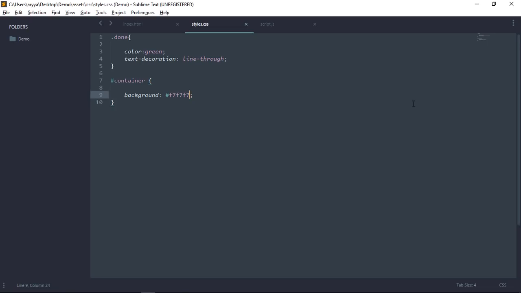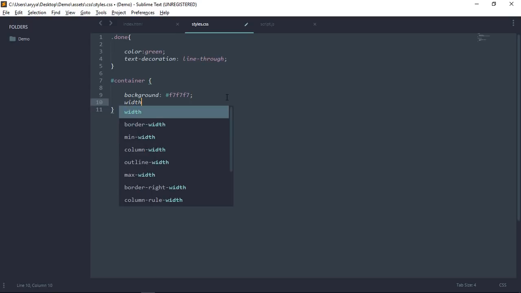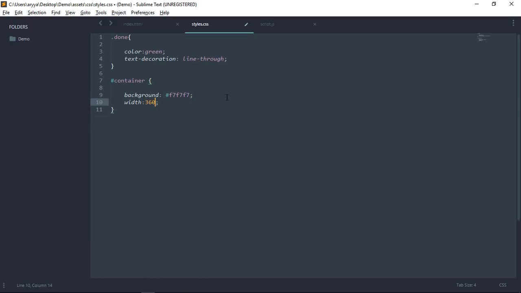So we don't really want that. So let's set a width first. So our width is going to be around 360 pixels. And let's also set a max height. So our max height is going to be 500 pixels.